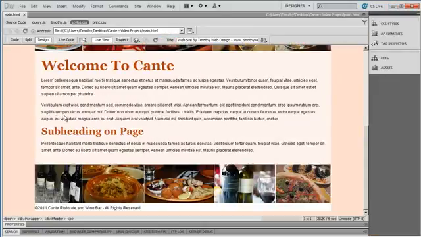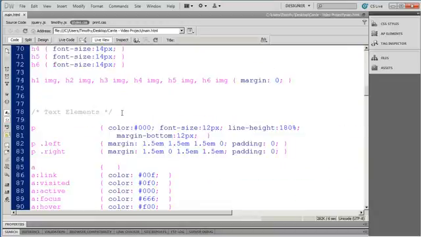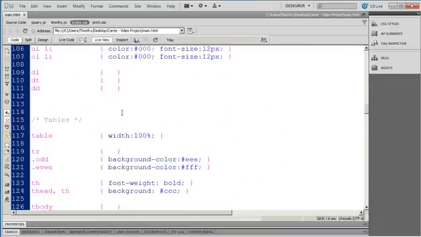So I'm going to minimize that and come back in here and go back into Code View for my CSS and scroll down to where my containers are.